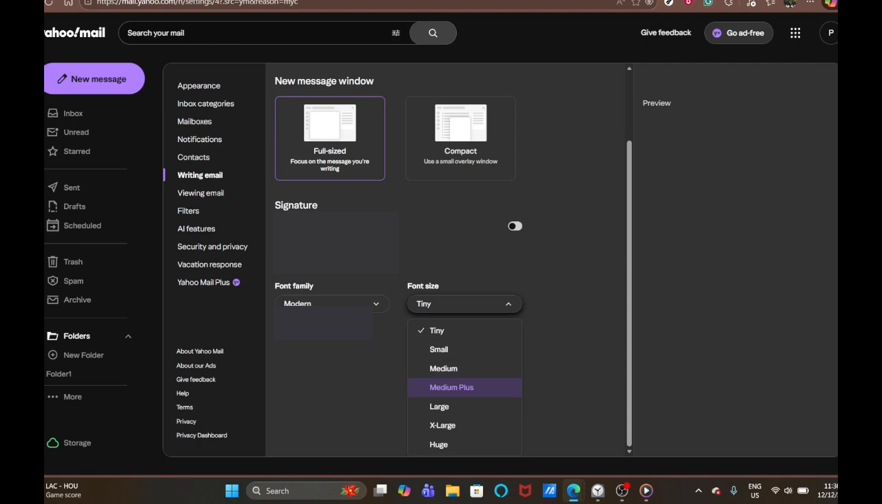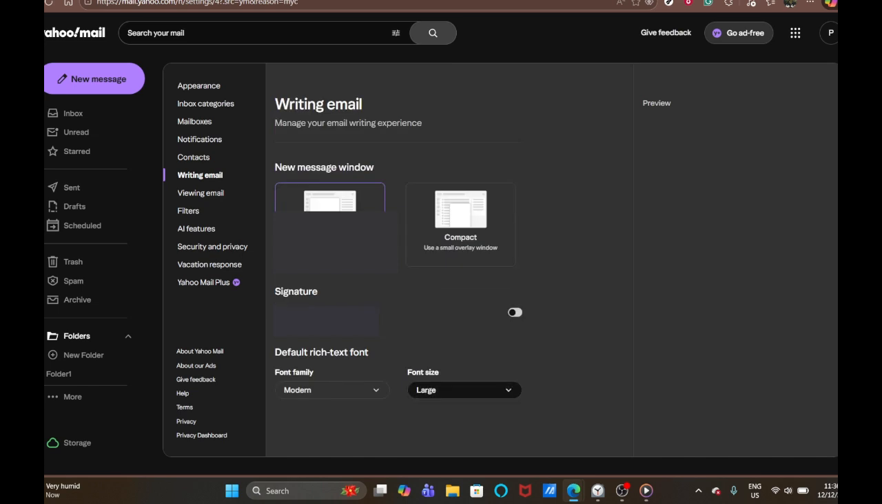Now scroll down until you see font size. This is the control that sets the default size for text in the Compose window. Choose the size that's most comfortable for you. Smaller sizes let you fit more text on the screen at once, while larger sizes improve readability and reduce eye strain. If your window shows a preview, use it to confirm the text is easy to read at a normal viewing distance. Most modern displays look great with a medium or slightly larger size, but pick whatever feels best.